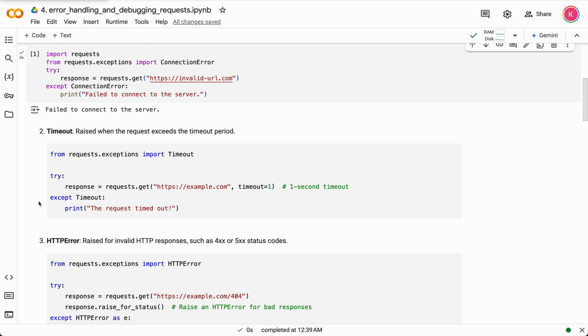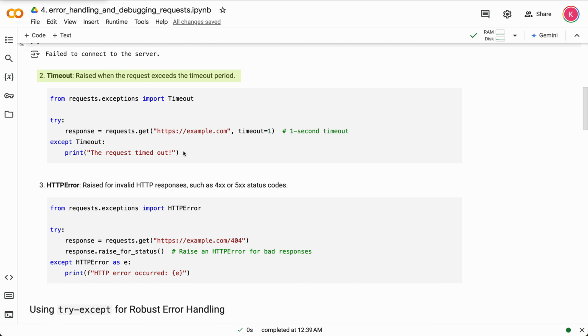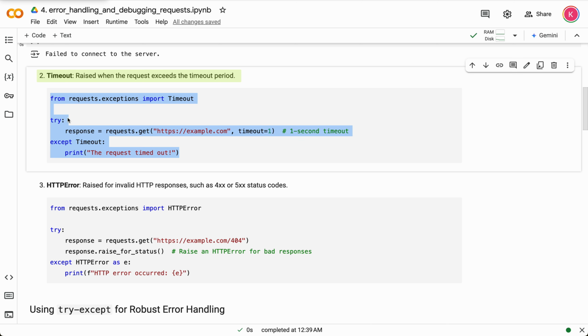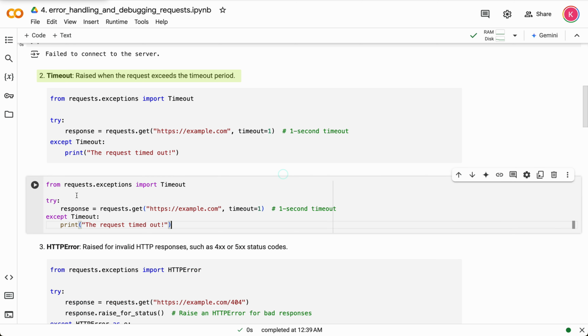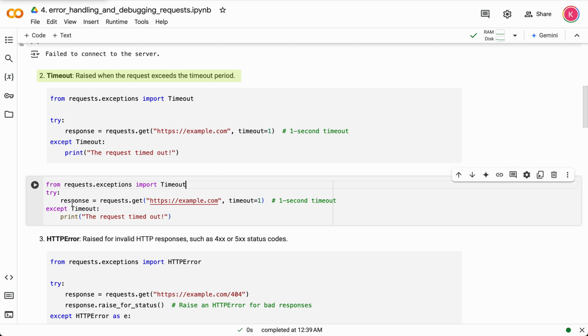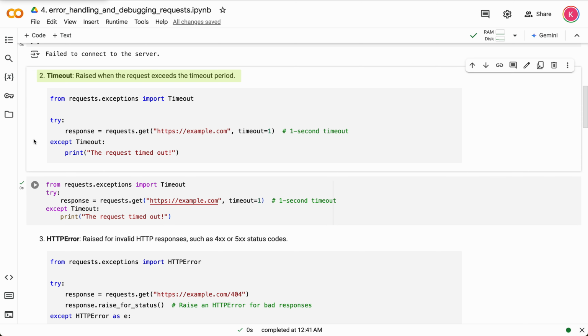2. Timeout. When making HTTP requests with the request library, there are scenarios where a server may take too long to respond. In such cases, the request library allows you to set a timeout period, ensuring that your program does not hang indefinitely while waiting for a response. If the request takes longer than the specified timeout period, a timeout exception is raised. Handling this exception ensures that your program remains responsive and doesn't waste resources on unresponsive servers.